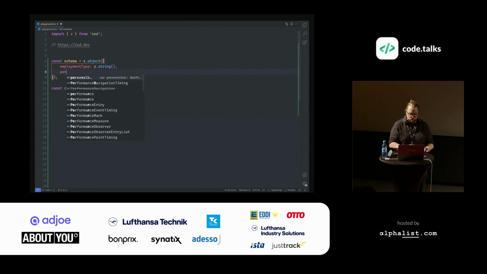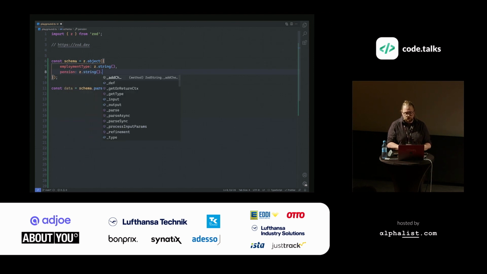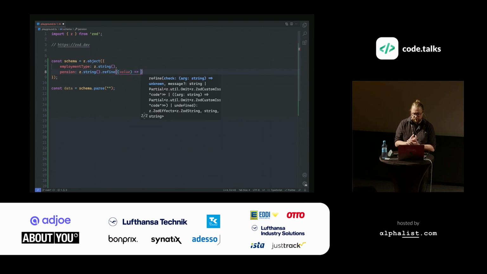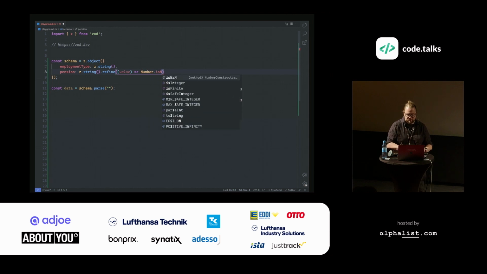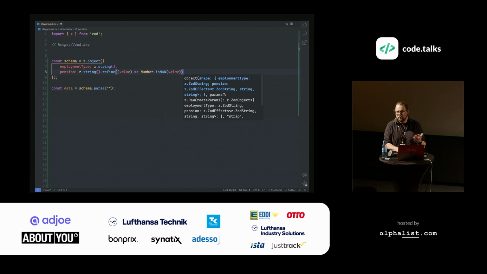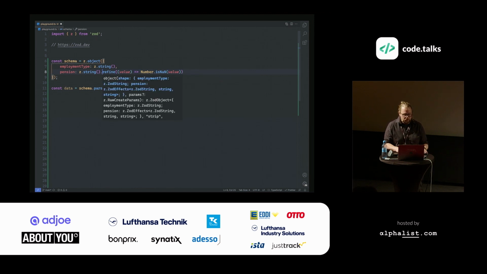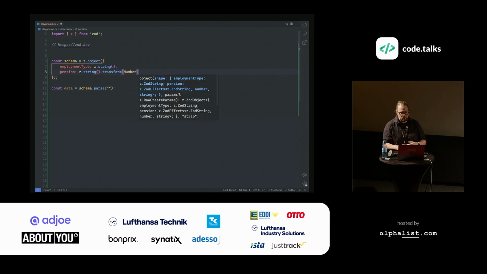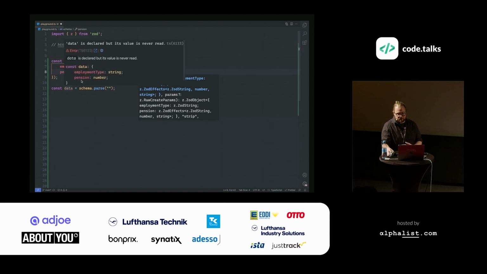So let's expand it. We also have maybe the pension property, which let's make a string for now, because that lets you do other kinds of functions on it. For instance, it lets you do a refine property, where you can give it additional functions to check against. So for instance, we might check if the number is not NaN and pass in the value to check if it really is a number. But maybe we don't want it like this. Maybe we would want to call transform and just give it the Number constructor. So TypeScript then would know it's now a number, because after the parsing, it would also transform the value from a string to a number. And if it couldn't do that, it would throw an error.